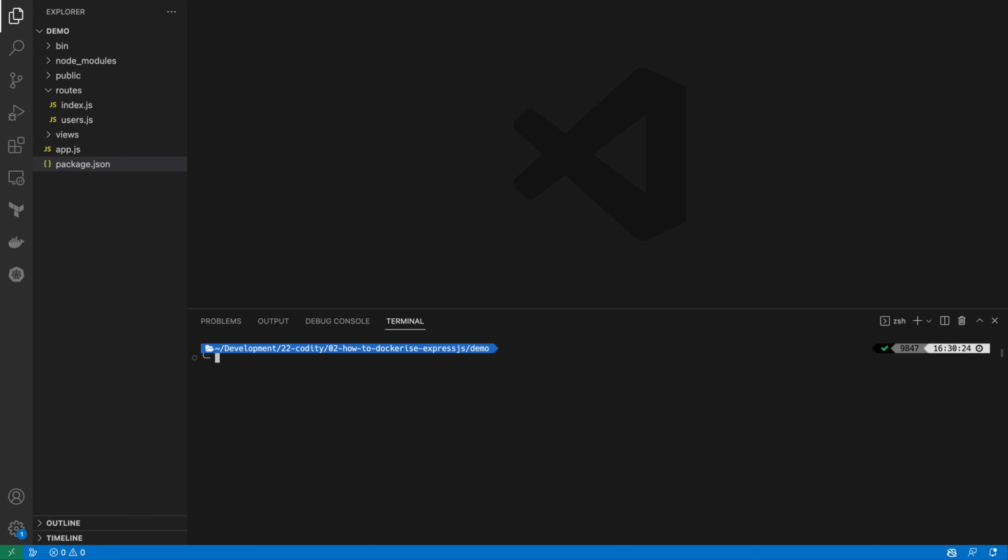I'm not going to go into detail about setting up Docker on your local machine, so I'm assuming you already have that in place. Check in the description for a video outlining how to do this before starting here.